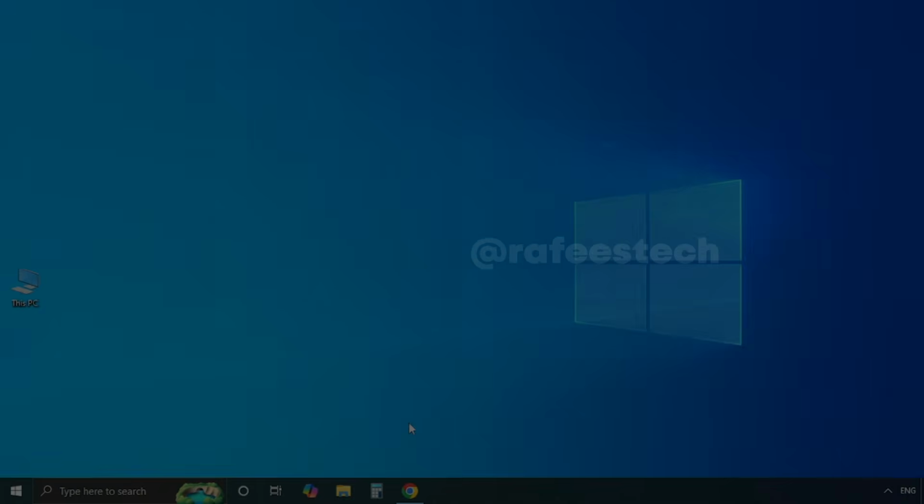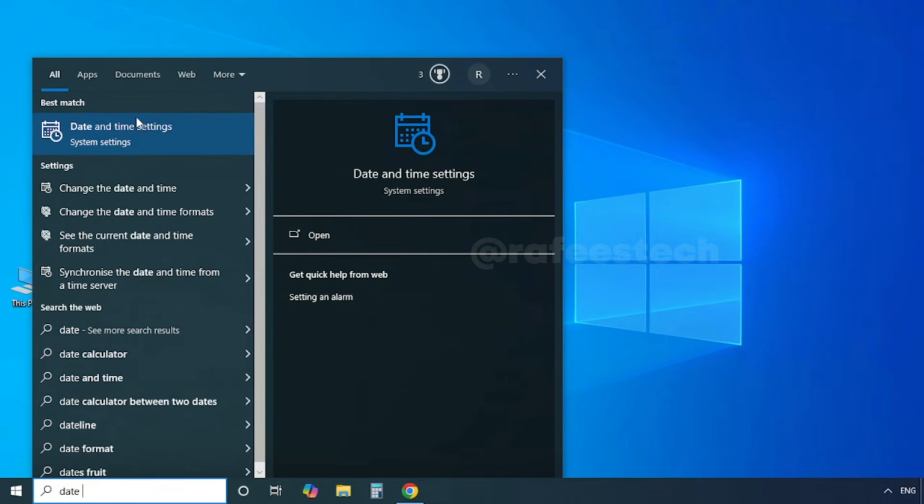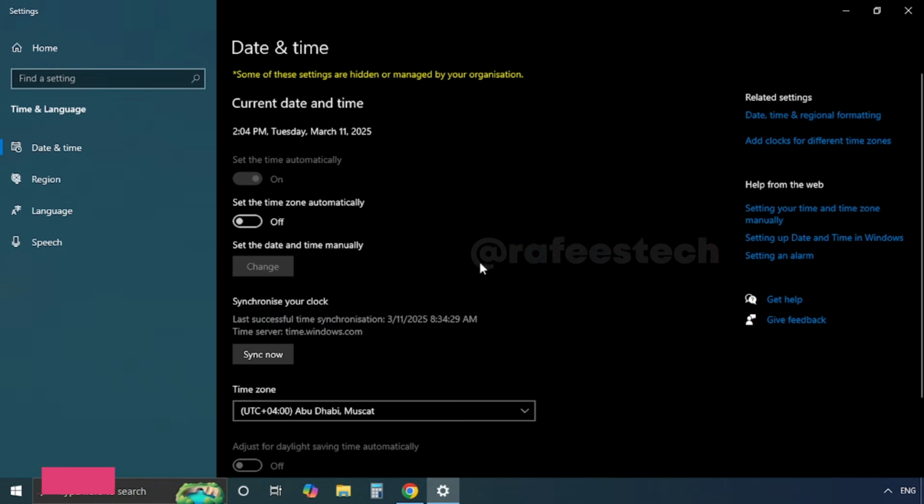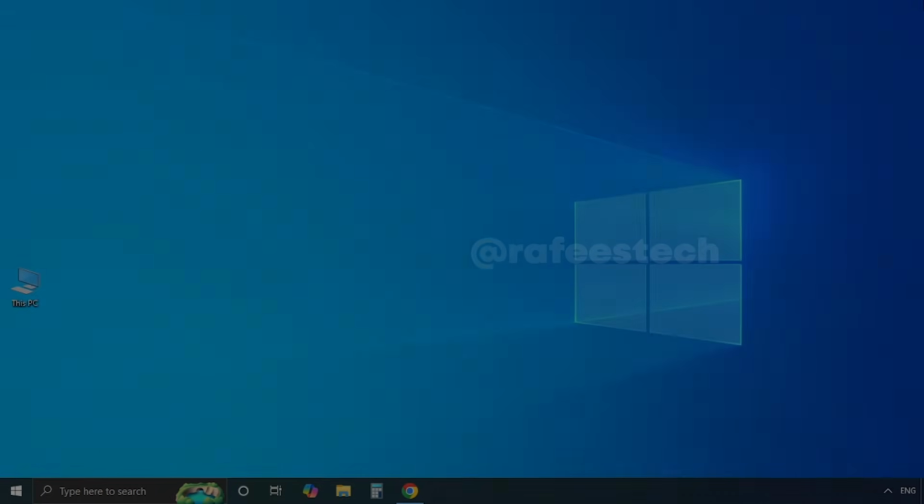Method 2, sync date and time. For that, just search for date and time, click on date and time settings. Here click on sync. Now this will sync the date and time as per the current date and time. Okay, after that just check whether the issue is resolved or not.